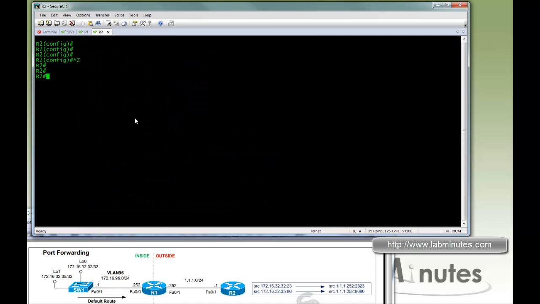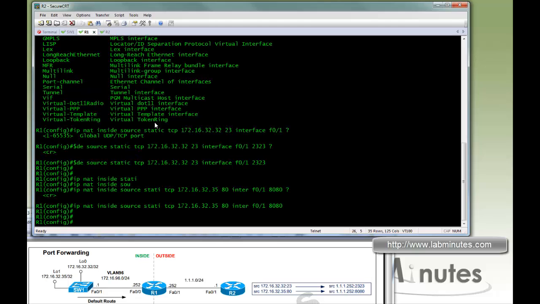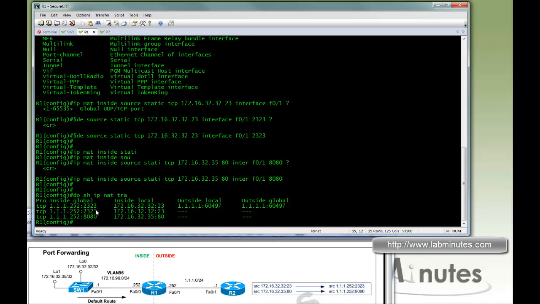Okay, here from R2 we're going to test telnet to 111.252. Start with the telnet, and here you can see it lands on the switch 1. And if you look at R1, show IP NAT translation, you can see the session coming from 1.1.1.1, which is R2, with the inside global of port 2323 mapped to port 23 on the switch.